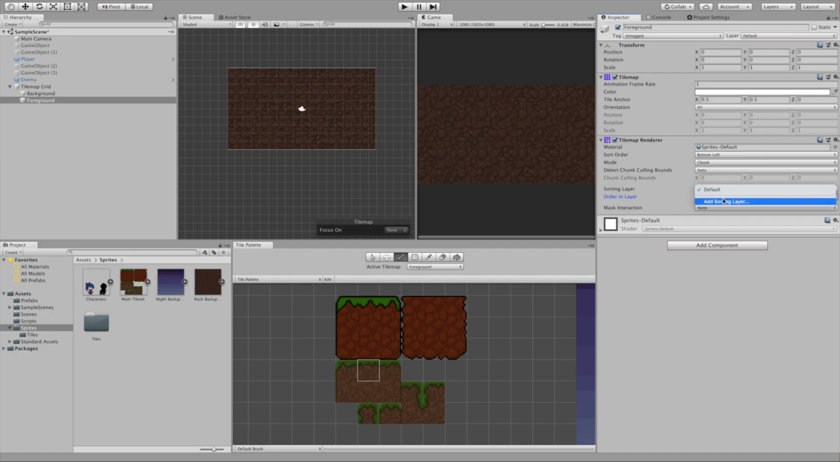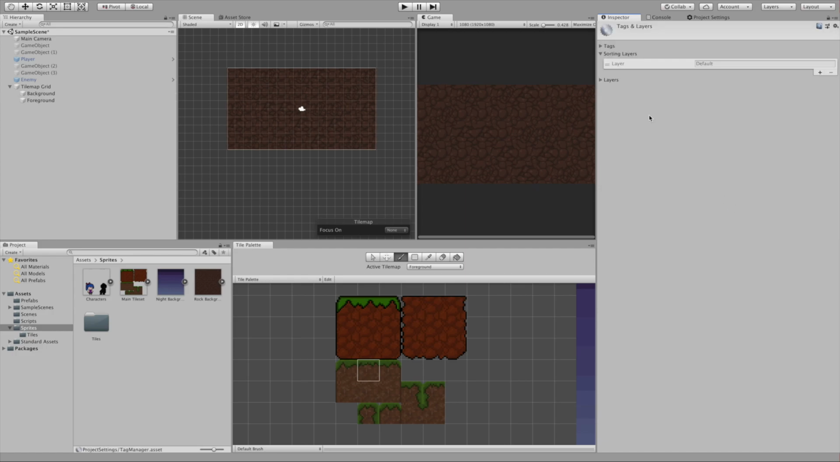So if I click here, we've used tags before, and we've used layers, but now we're going to use the sorting layer, which is the final one of the three. So we'll make a layer and call it background. We'll create another one and call this one foreground.